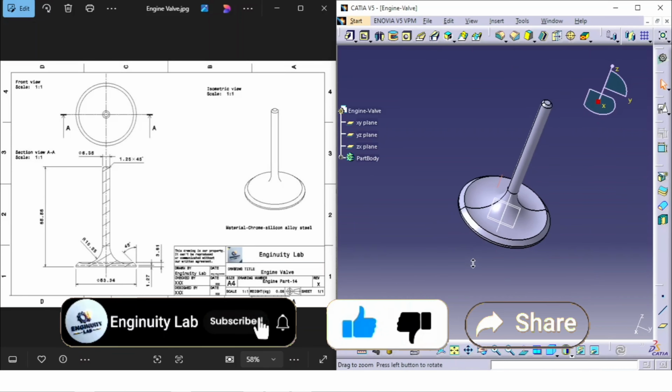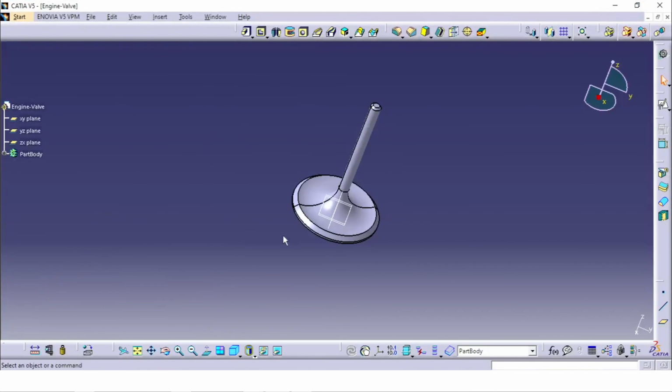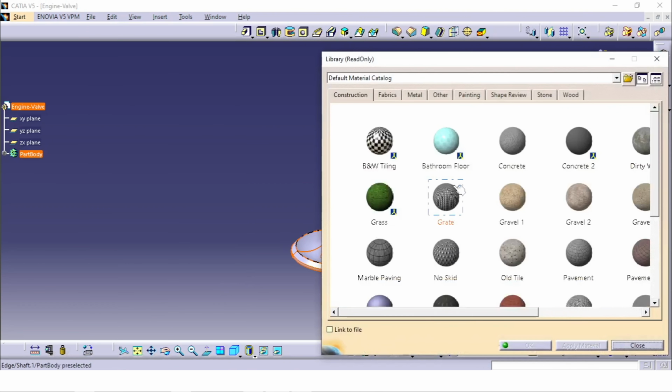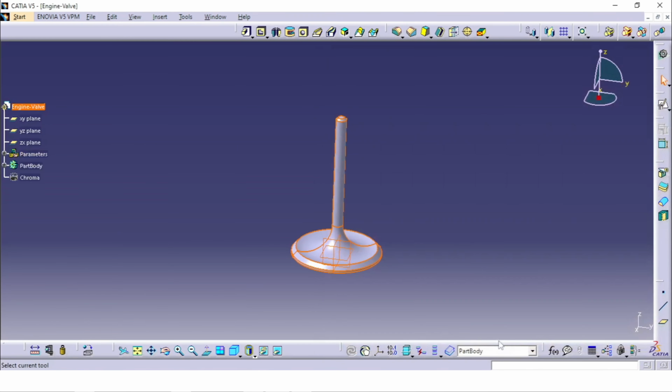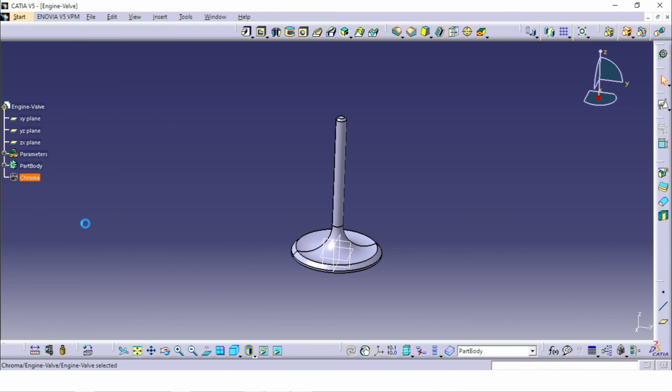Okay. Now we can apply the material to this one. So how to apply the material, you know. To apply the material, click on the engine valve, apply material, and then go to the metal section and chrome, and OK. Now edit the chrome by right clicking on the chrome in the specification tree, properties.